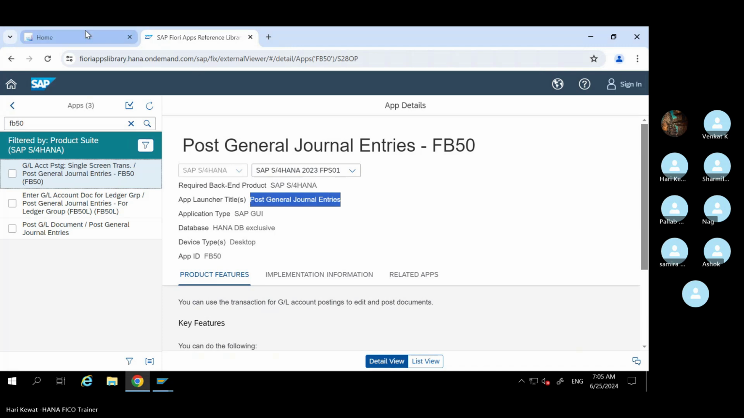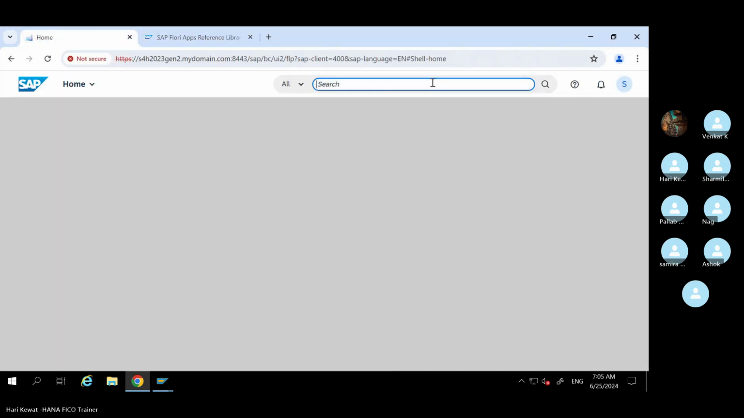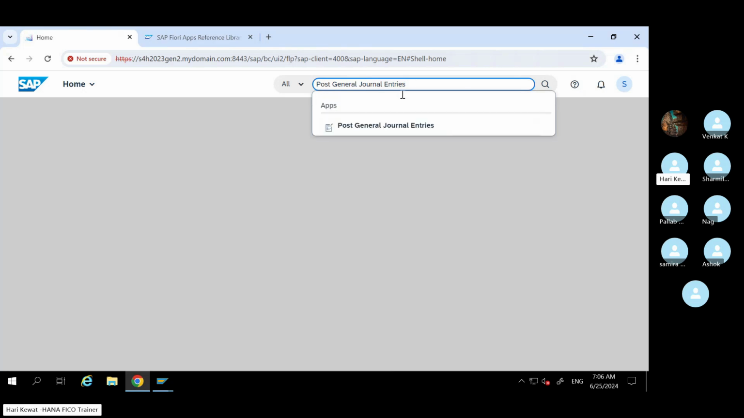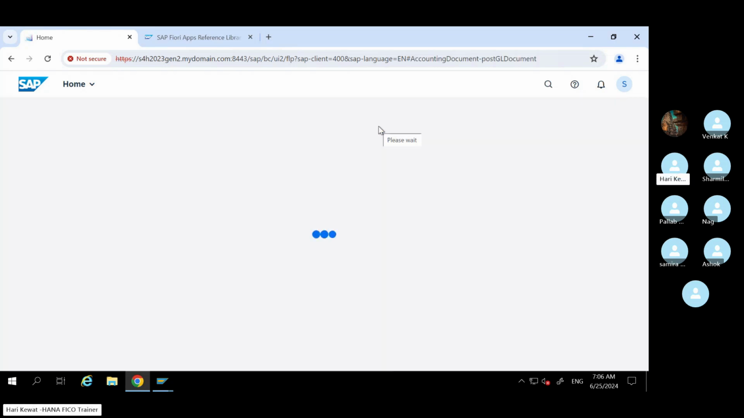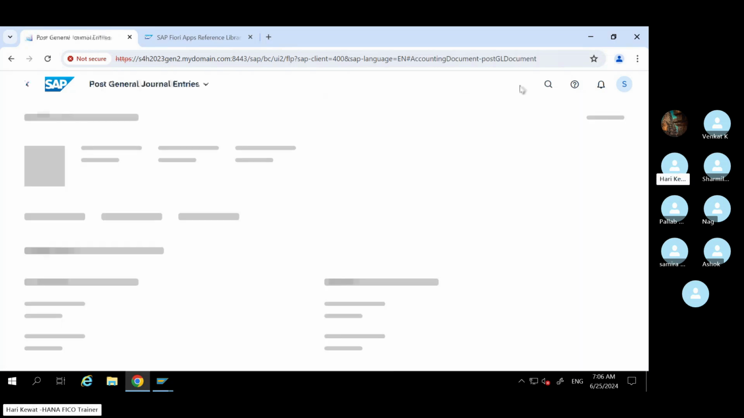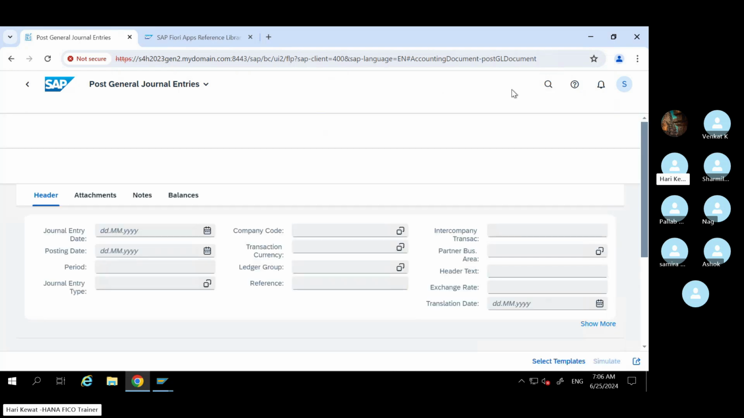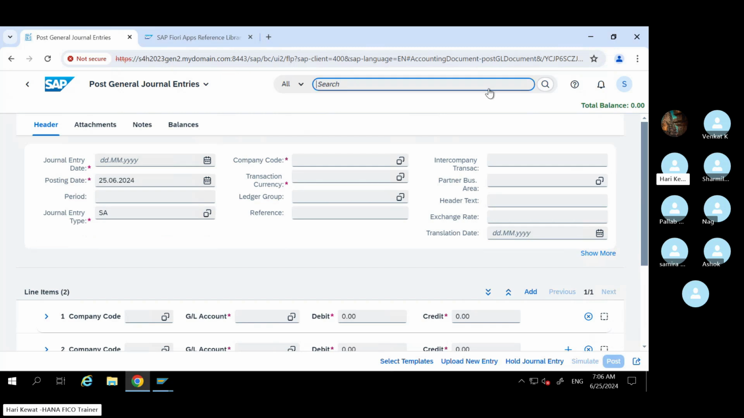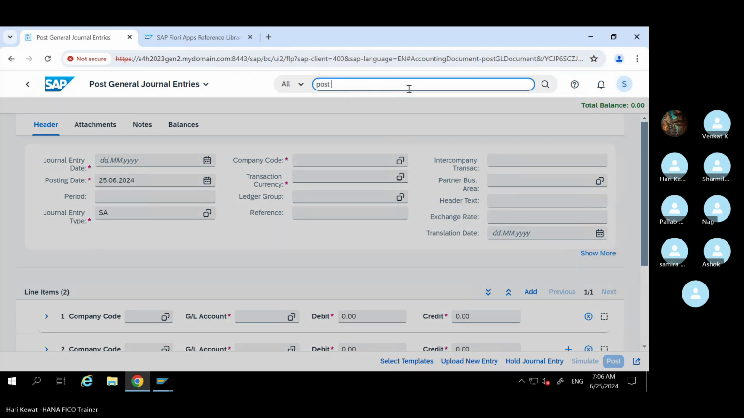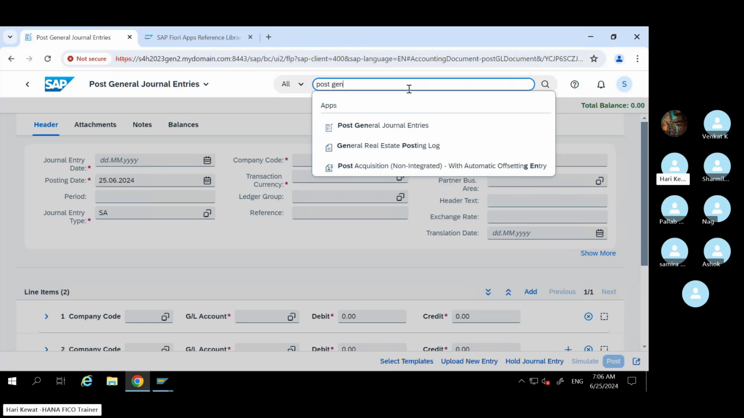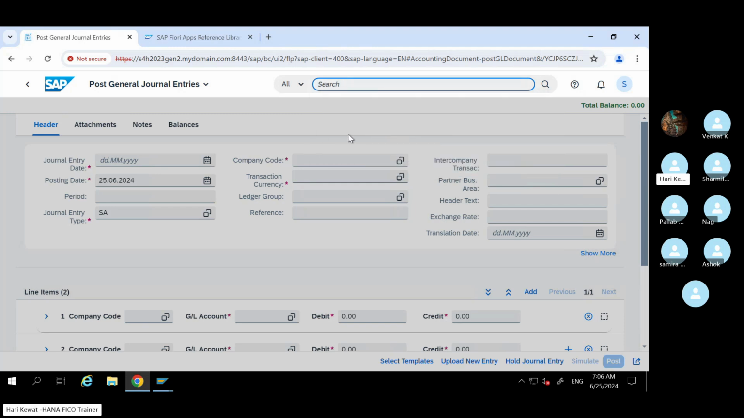Take this one, go here, paste here, click here. Sometimes if copying does not work, just type a few keywords like post journal, or let's say post general, then it will come automatically. See, it came. Give some hint, then it will give all the options. Please practice, FIORI is very important.